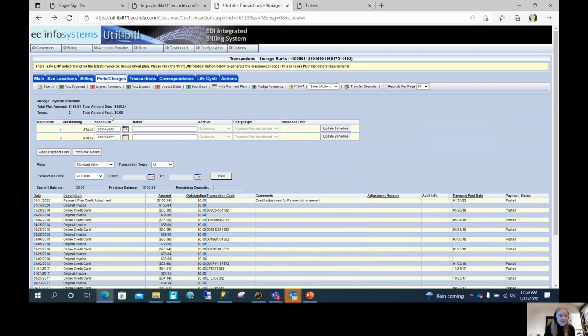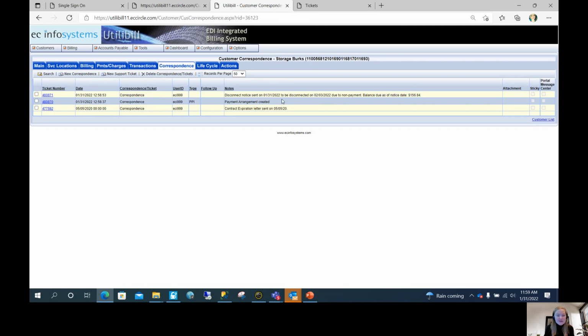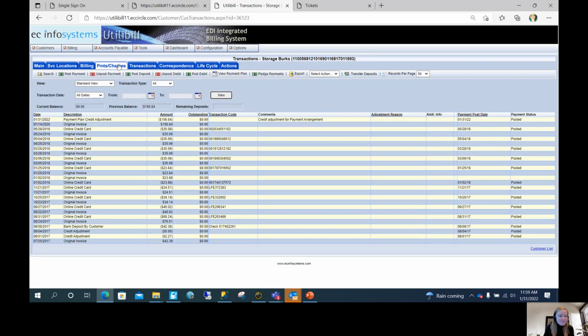Okay. Now I'm also going to show in the correspondence that a disconnected payment arrangement was created and a disconnect notice was sent. Okay. So going back into that payment arrangements, that payment charges tab, you'll see now that there is a payment plan credit adjustment for that amount that you just set up. And now the AR balance that the customer owes is $0. All right. So it removes it from the amount that is due and allows them until that payment arrangement is satisfied to pay that payment arrangement.